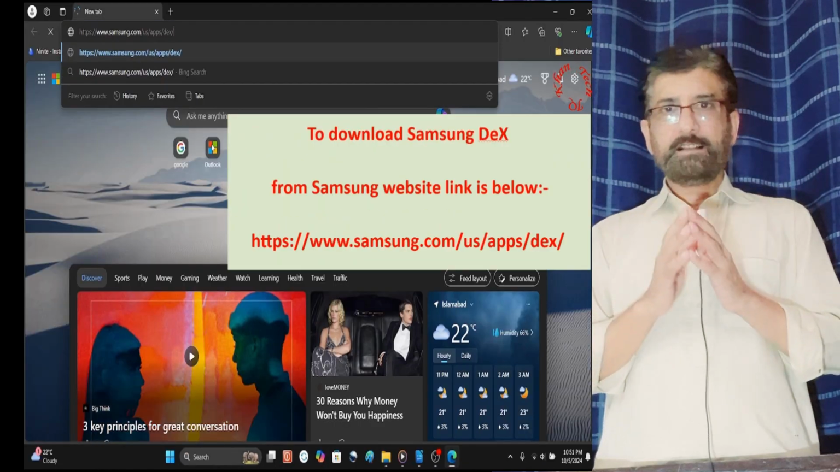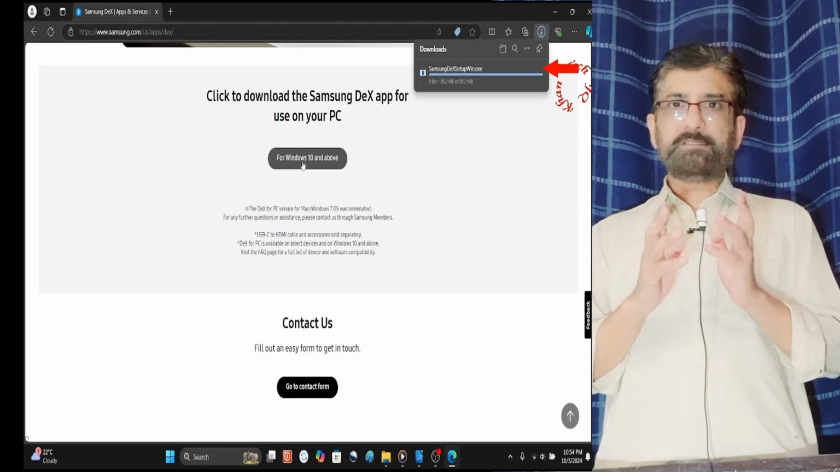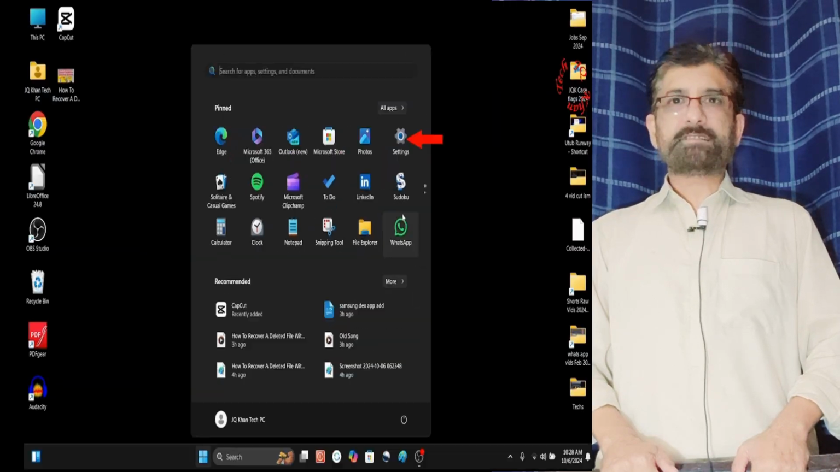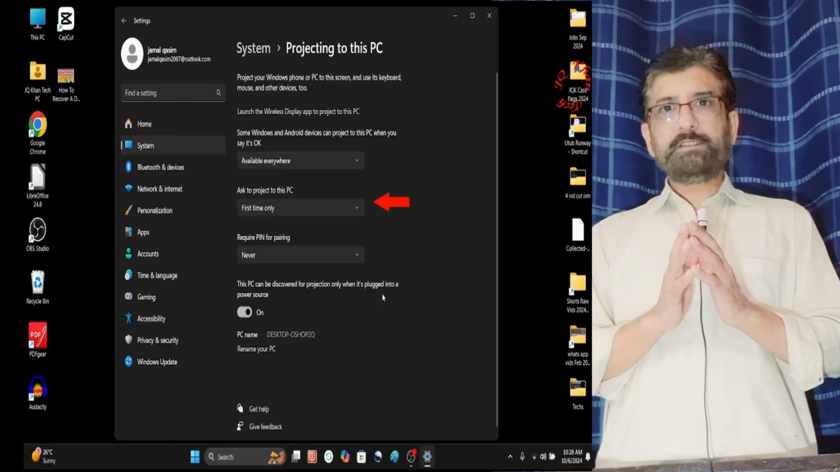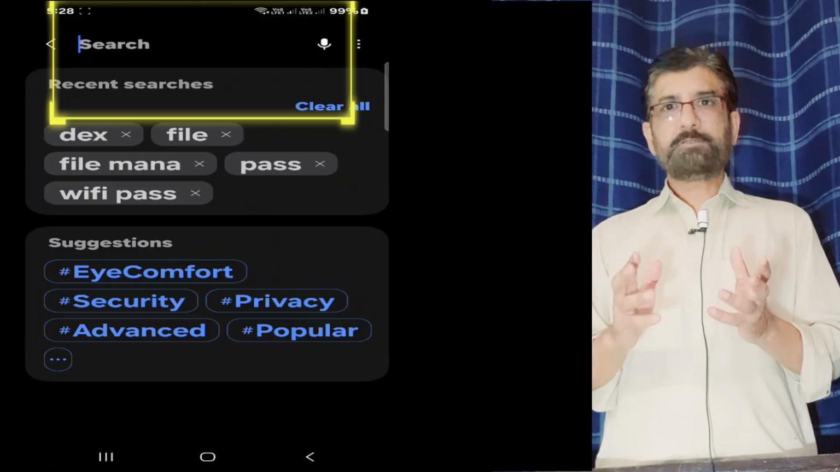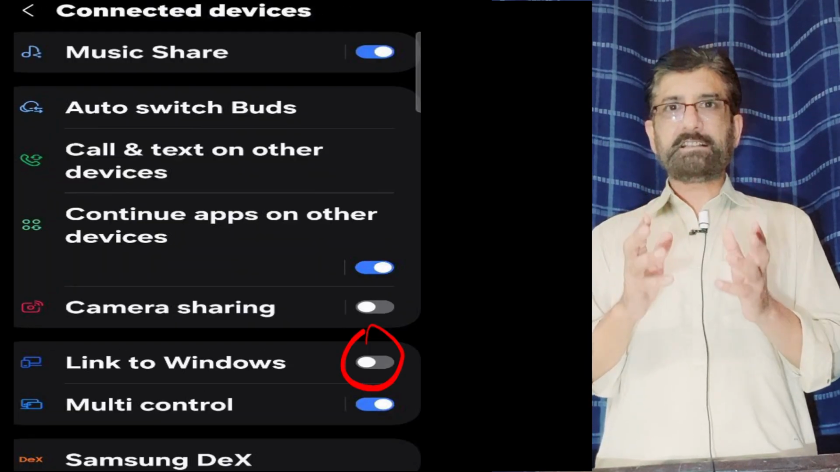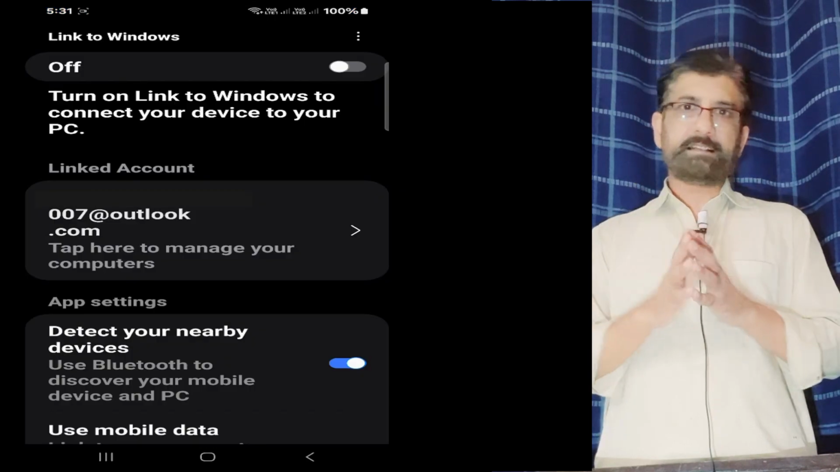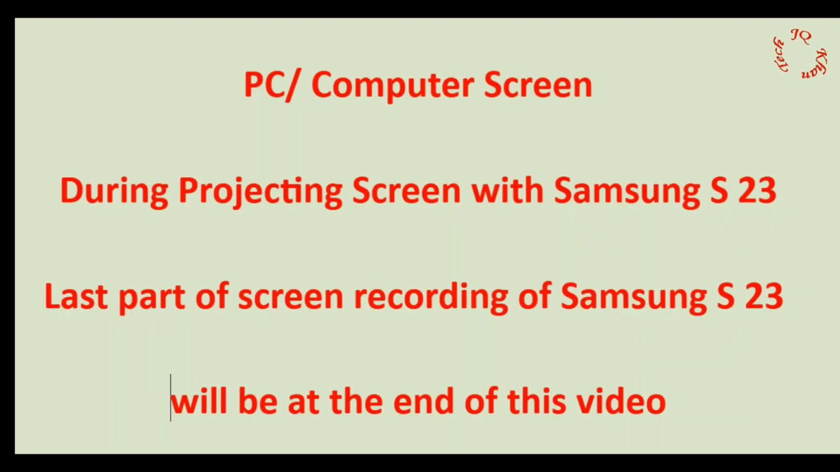Hello viewers, let's connect Windows 11 through projecting screen with Samsung DeX. If you do all the configuration as I did, you will not confront any problem. It's one of the best and easiest ways of PC and mobile connectivity and data transfer. Now on screen please. Let's see how your PC behaves during projecting screen by using Samsung DeX.